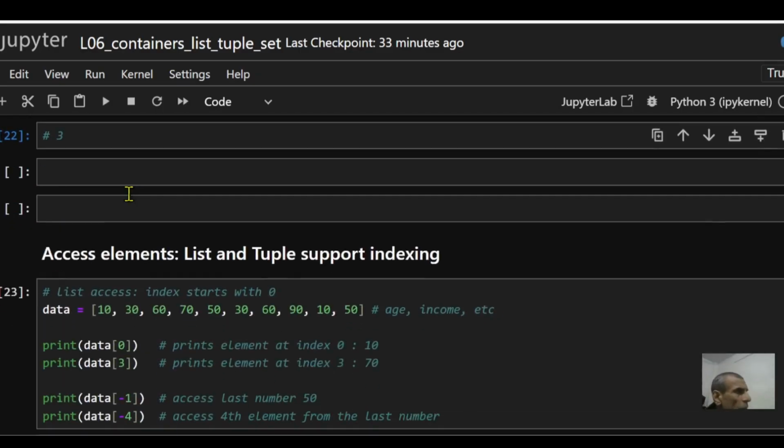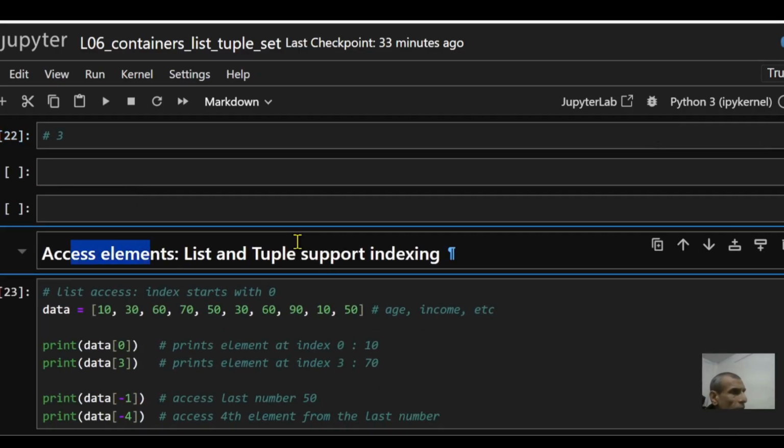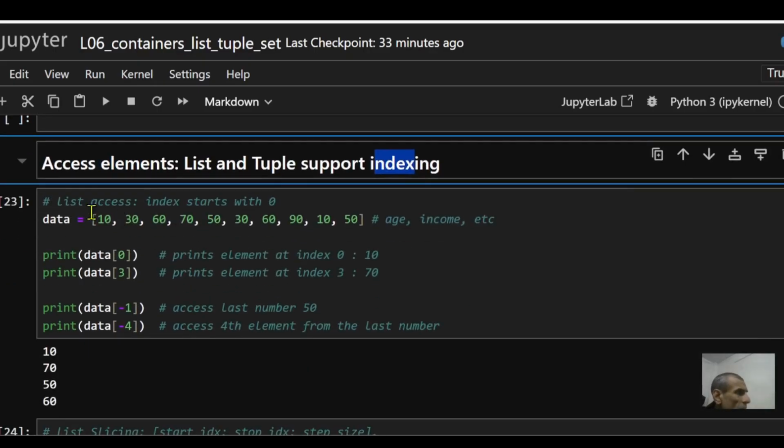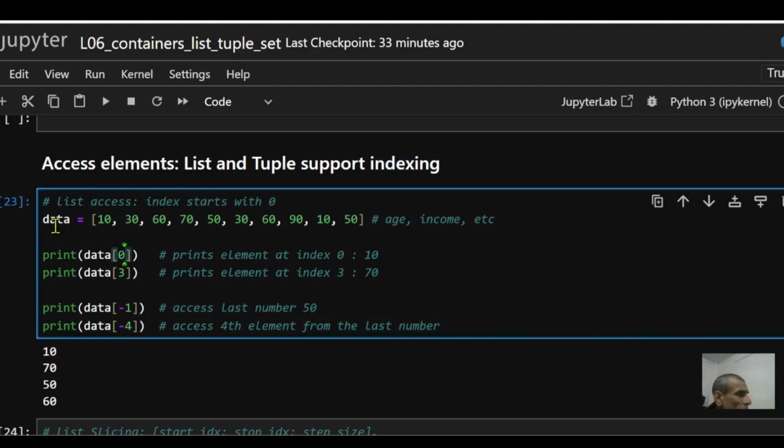And now, how do you access elements of list and tuple? Well, list and tuple support indexing. That's a good thing. So the way you access a list is by specifying your index, and you use this square bracket right here. Suppose I have my data right here, and this is a list of numbers. This could be anything. This could be age, income, could be anything. And by the way, on a side note, your index always starts with 0. So this is index 0, this is index 1, this is index 2, index 3, and so on and so forth.